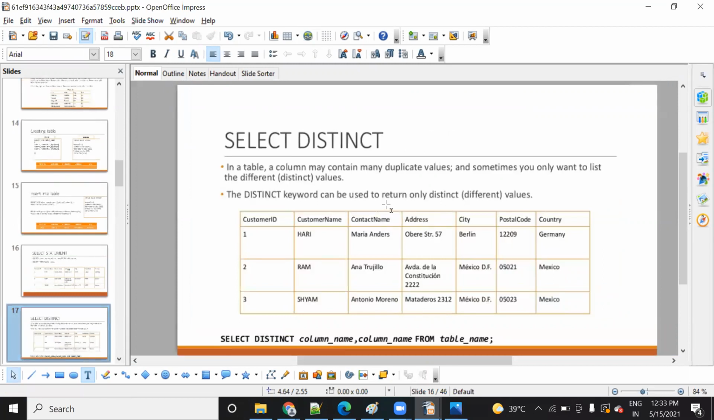Now here, suppose you want to see distinct data. Distinct in the sense, suppose you want to see data that is unique, no duplicate data. Then how can you write it?